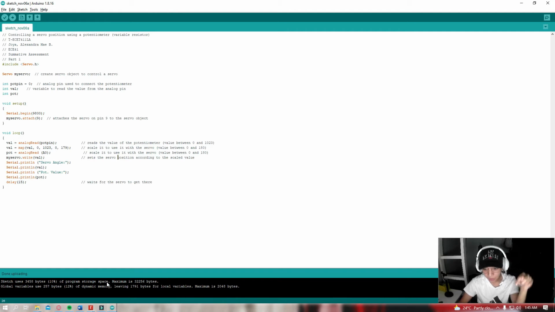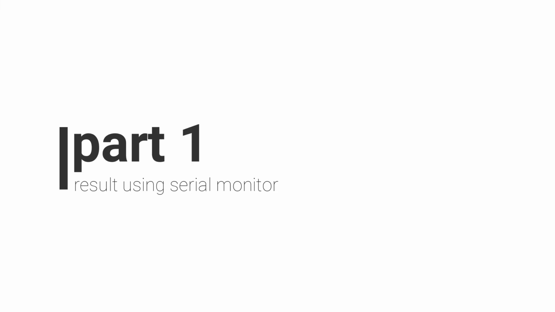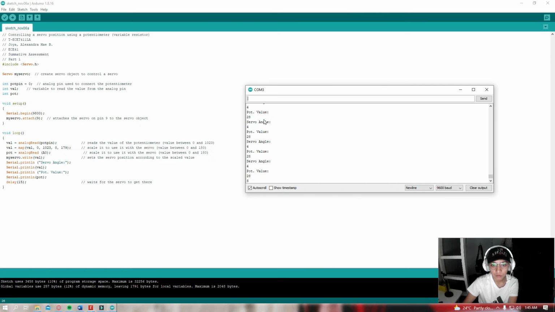So I have my circuit here, so I'll just turn this. But first, of course, let's open our tools and serial monitor. So now it's at servo angle 4. So let's start at 0. So it's at 0. Let me turn it to 5. 5 is 34. 10 is 62. 15 is 86. 20 is 100.